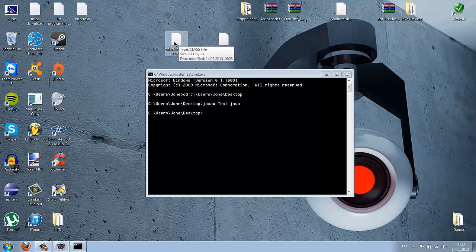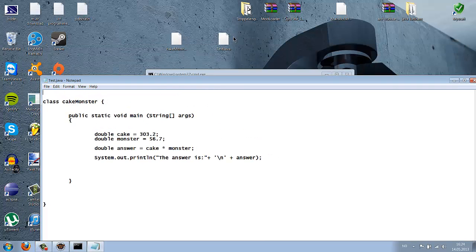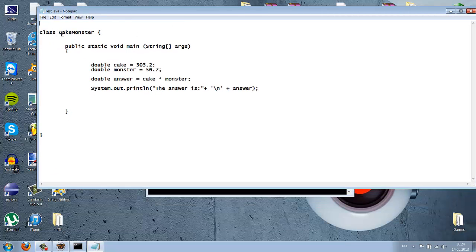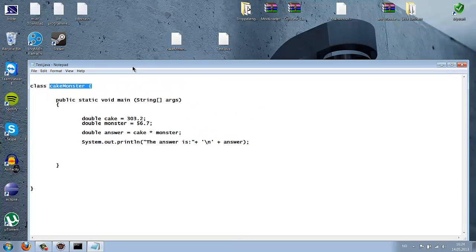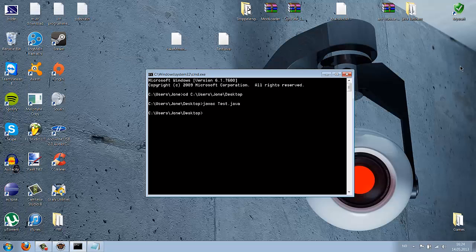Now the reason this came out a little bit different than what this did is because we call this file test.java, but in here we call it cake monster. So what we could do, we could call it test, save it, and do that again, and we'll get another file called test.class, which is a bit more likely, but still.